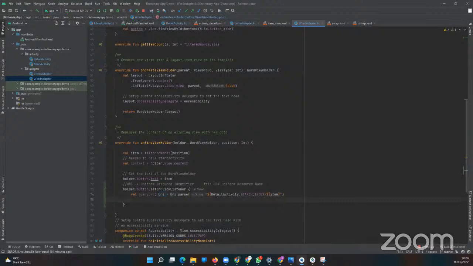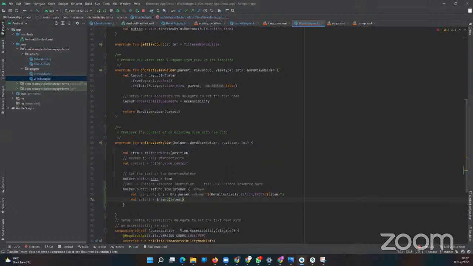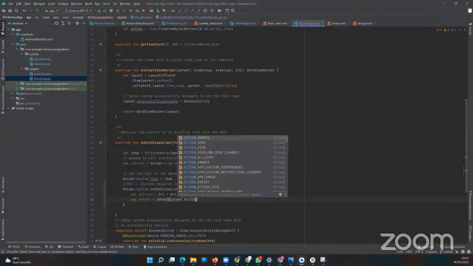This is going to be our implicit intent. So I'm going to say val intent. Of course, intent is an object, so I'm going to call intent and pass in parameters. You can see there are a lot of parameters here. Before, what we passed in was the context when we were using explicit intent, but we are using implicit intent, so we're going to pass in an action. What is the action? I'm going to say Intent.ACTION_VIEW.